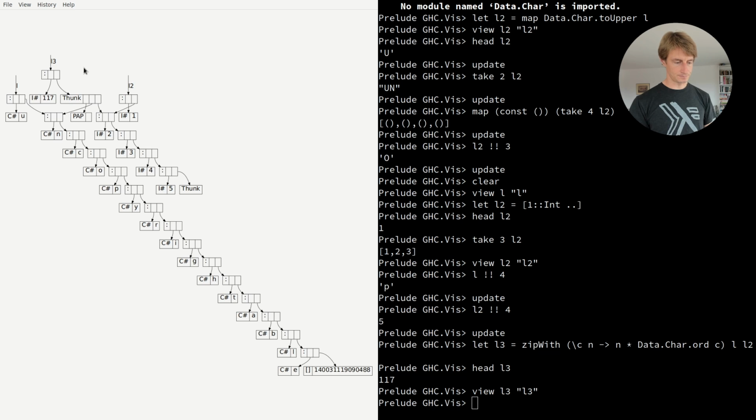So what do we see here? We see that the zipped list, L3, starts with 117, this is already evaluated. We don't know yet how it continues, but we do see that it is a thunk, so we can continue evaluating it. That refers to the second constructor of the first input list L, and also the second constructor of the second input list, L2. It also refers to something called a PAP, that's a partial application. It's a function that is not fully applied.